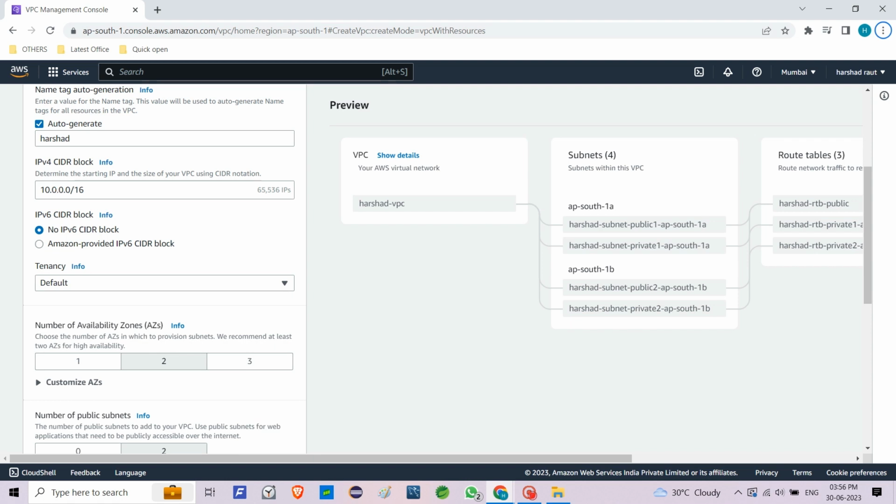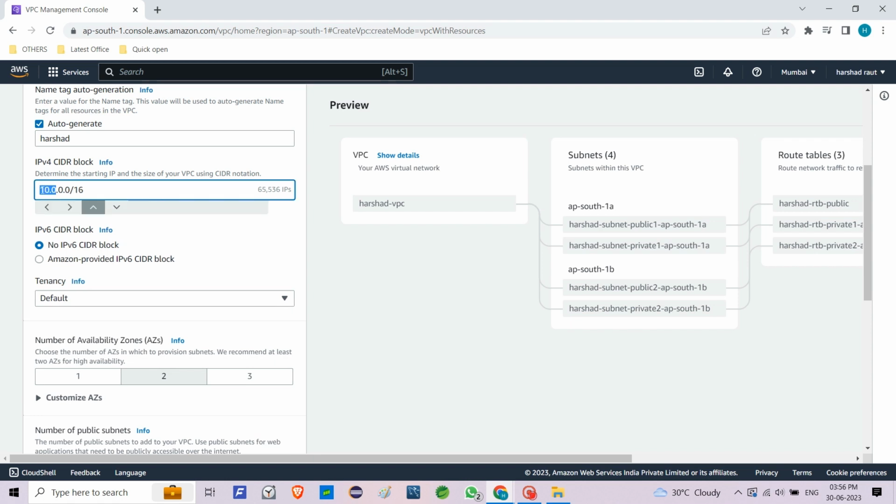Now the prefix is 16. That means first 2 octets are reserved for network and other 2 octets are reserved for host. As you know, IPv4 is 32-bit. That's why.